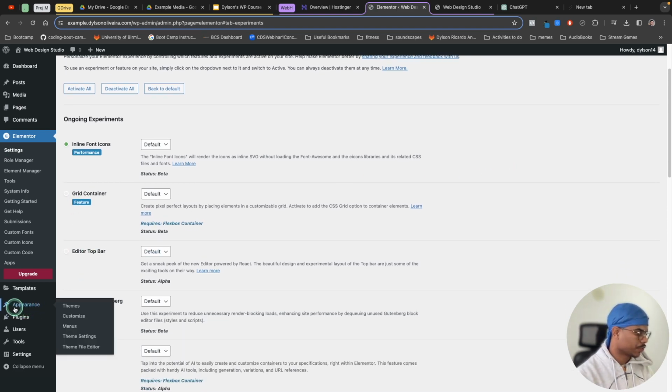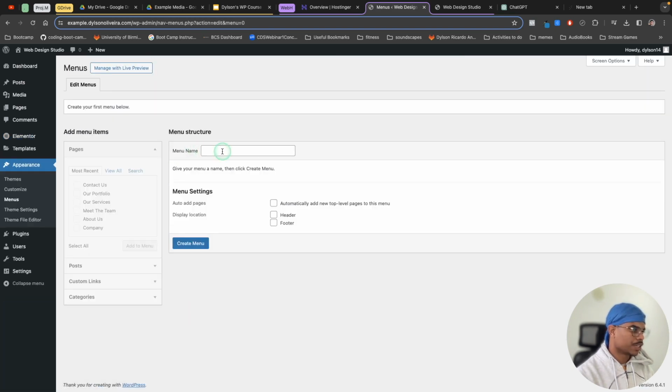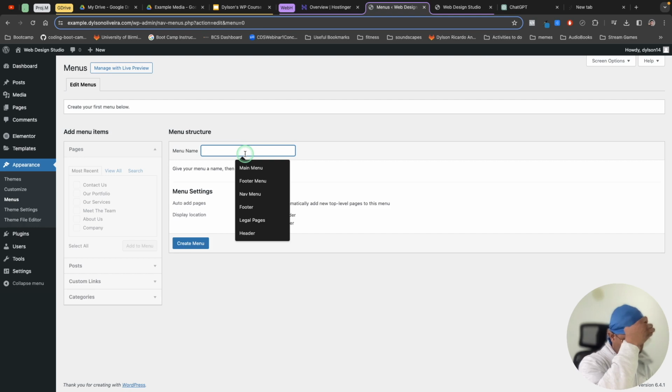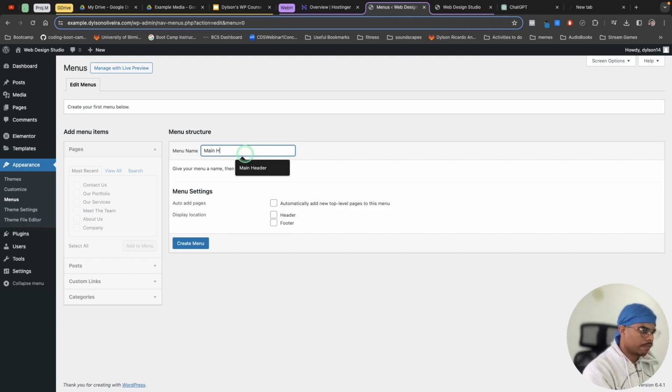First, we're going to go to the appearance section here. Click on menus. We're going to give our first menu a name, which is going to be our main header. Main header is fine. Display location, it's going to be in the header. So we're going to create the menu.